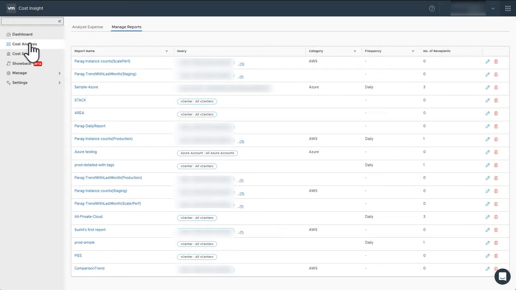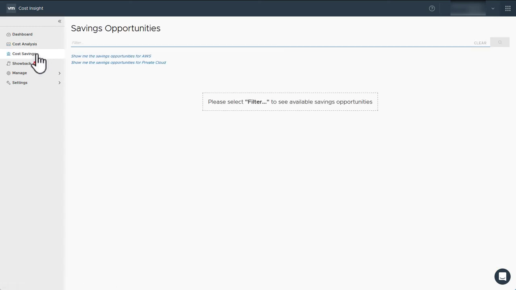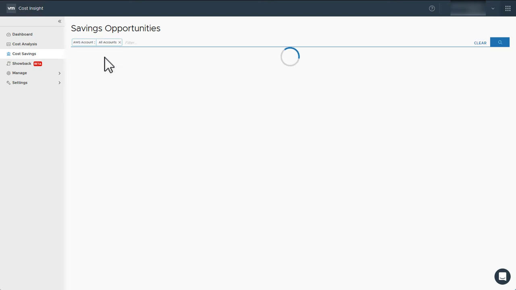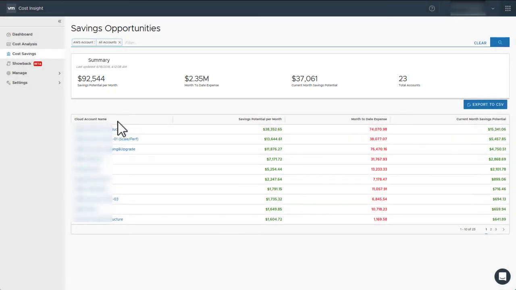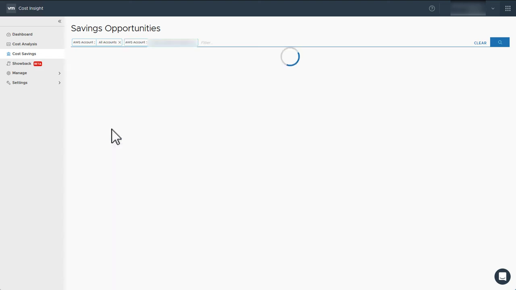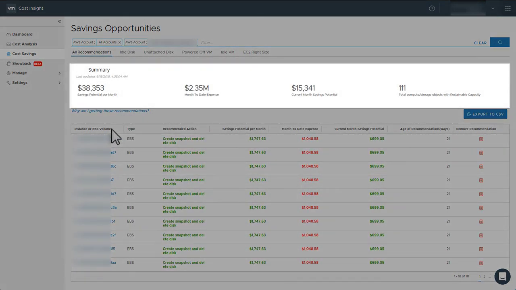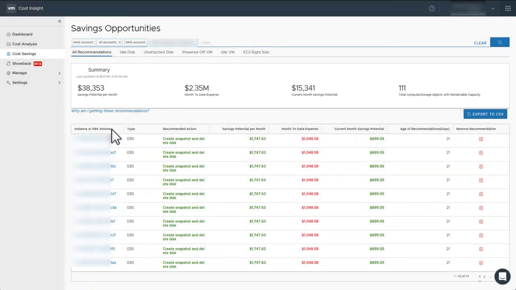Cost savings is something that organizations are always looking to achieve. Let's open the cost savings page and drill into AWS cost savings. The summary indicates that there is a large cost savings opportunity on a monthly basis, and how much can be saved in the current month. As an example, let's select the top account with the most savings potential. We see the savings potential on a monthly basis at $38K. And since we're part way through the month, there's still a $15K savings opportunity this month.